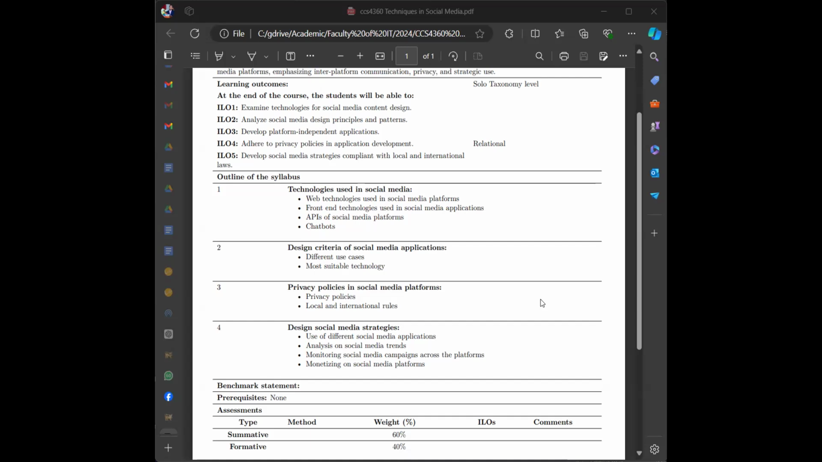And then the last one is designing social media strategies, use of different social media applications, analyzing social media trends, monitoring social media campaigns across platforms, and also monetizing on social media platforms. So these are the main areas under this unit. So we covered pretty much everything under this.